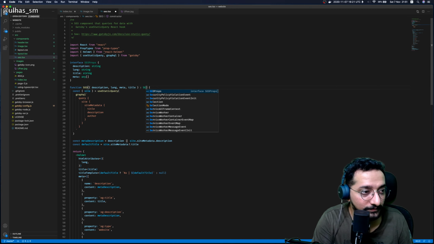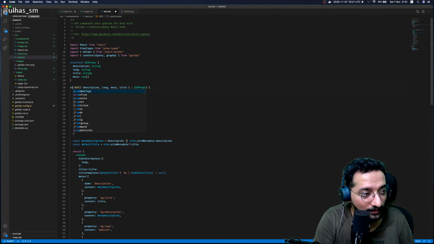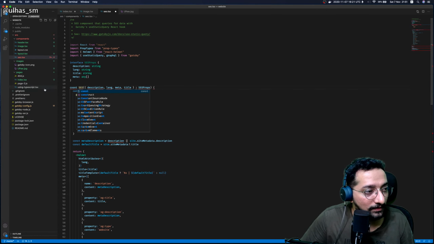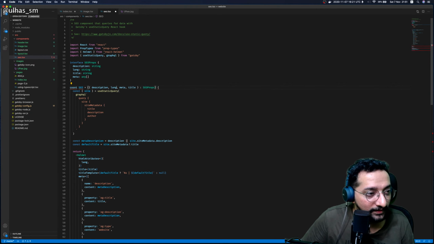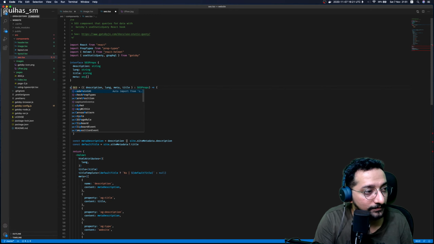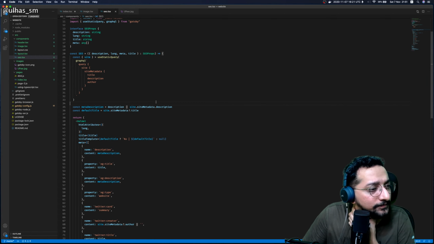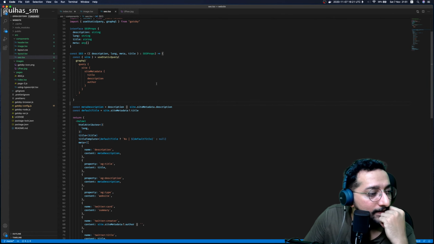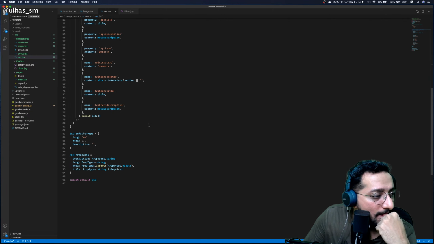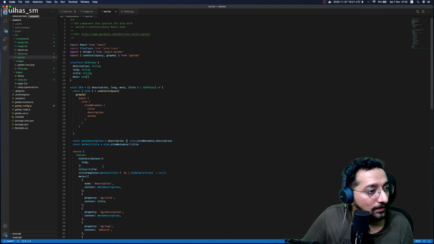SEO props तो कर दिया मैंने. Also I'll convert all these methods to ESX arrow function types. Okay. We're good to go on this front.